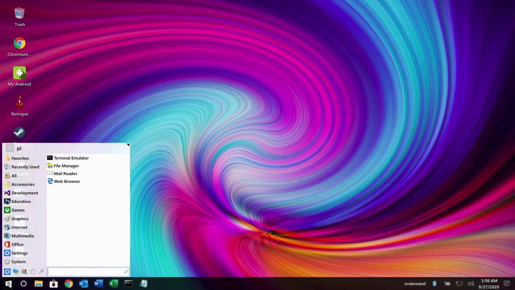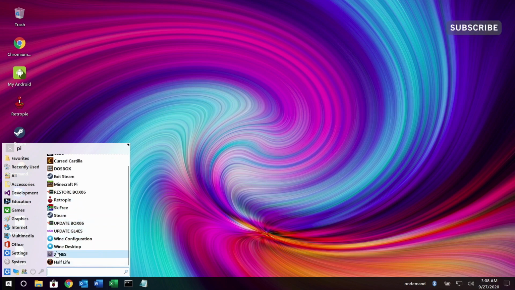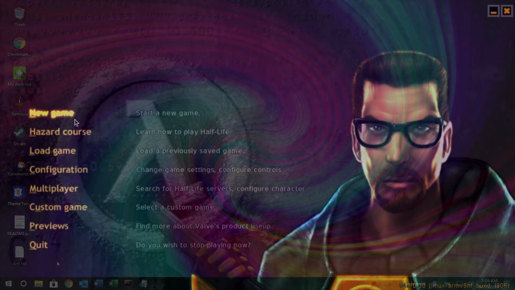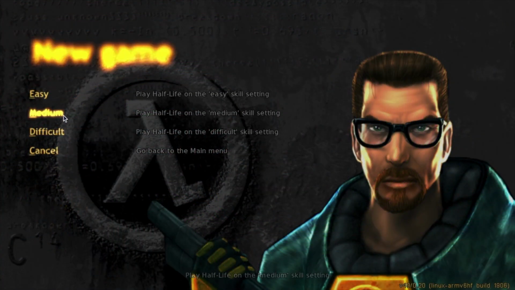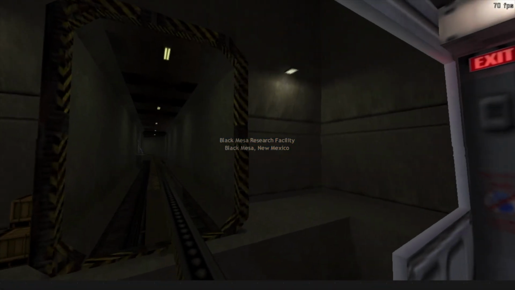Now this is just a quick video to show you how to get Half-Life on your Raspberry Pi 4. And yes, you heard me right, it's Half-Life at 60 frames per second on a Raspberry Pi 4. So this is absolutely brilliant. It's an optimized version made especially for the Raspberry Pi 4. Now I'm running this on a Raspberry Pi 4 with no overclocking whatsoever.